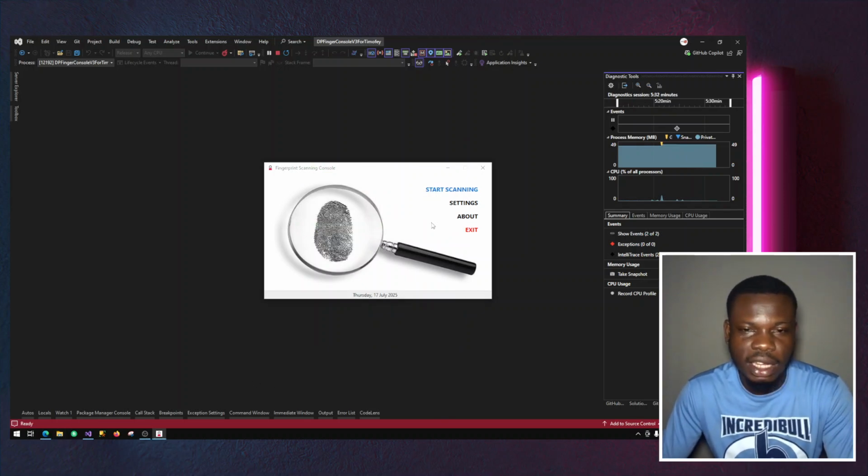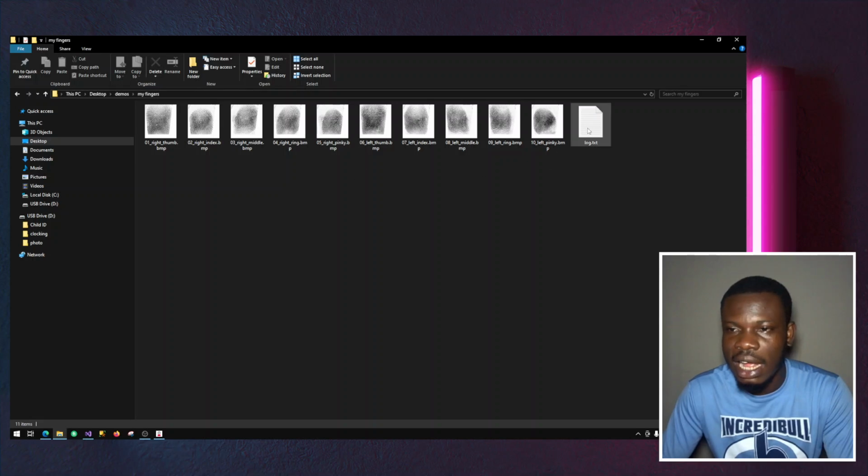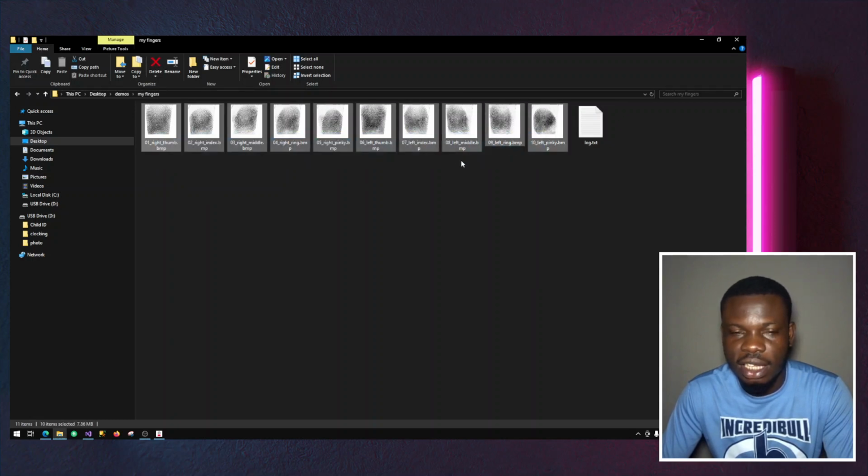So if I go to my File Explorer, I go to desktop, this is what I selected, demos, my fingers. So here you can see I have my images. You can see that here. I have the 10 images here, all saved. And if we go to check the format, you will see it was stored as BMP.